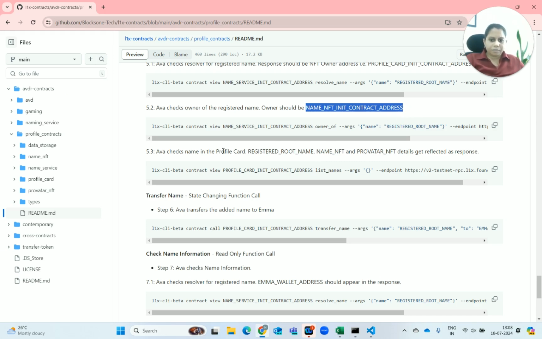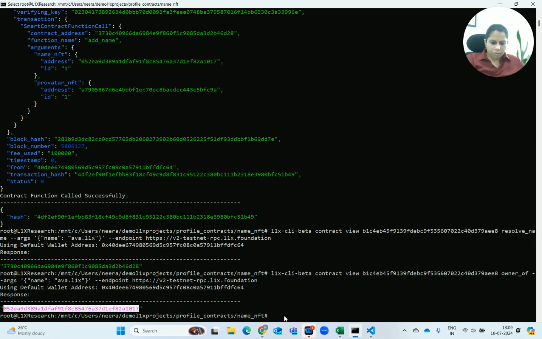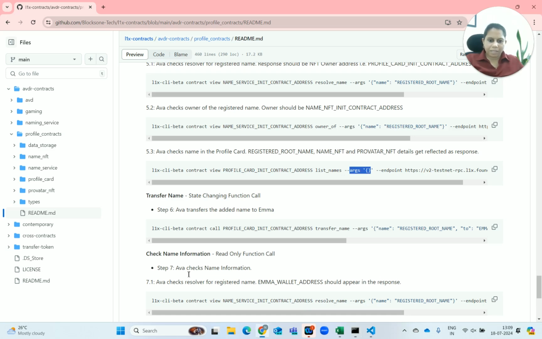So this is correct. Now next is Eva checks the name in the profile card. The registered root name, name NFT and Provatar NFT details should get reflected as a response. What we are required to give here is the initialized contract address. We are using the method list names and we don't have any arguments to be passed for this. So I'll just add the command here. Okay, it seems that it has not got copied. Let us try it again.